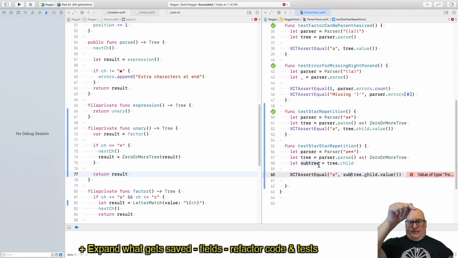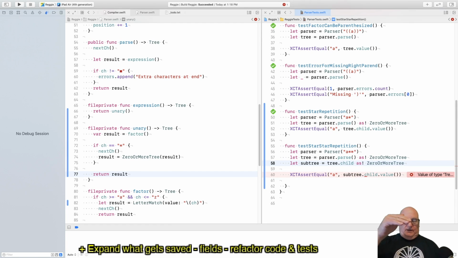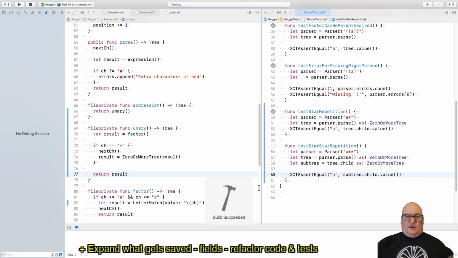The first star should be a 0 or 1 tree. I need to do the same thing here. The subtree should be a 0 or 1 tree. Its only child, and then that thing's child should be a value that we say. And this should fail. Okay, I'll run them all.